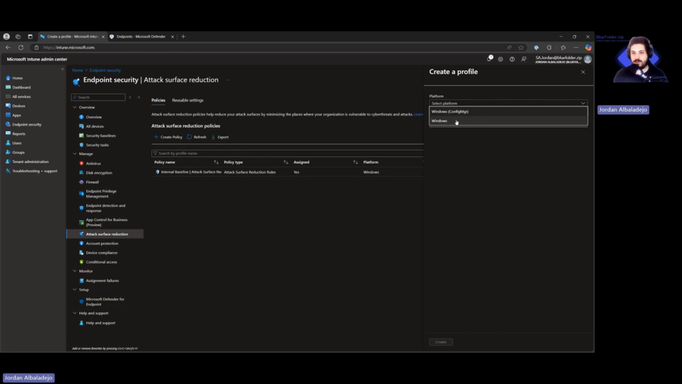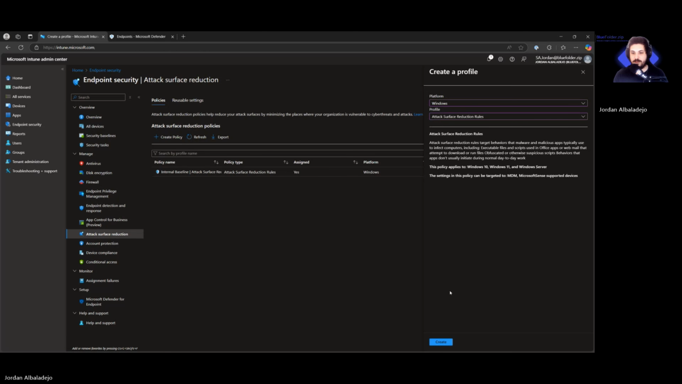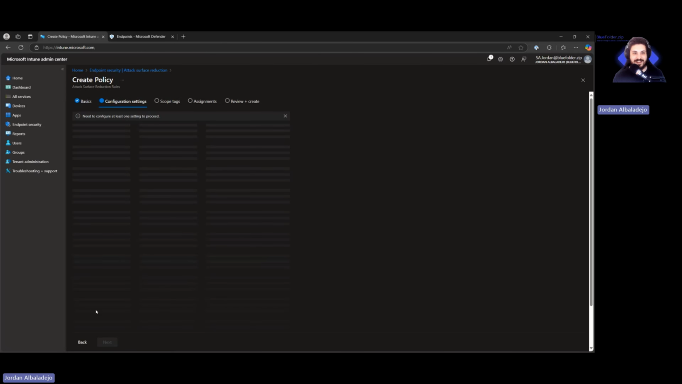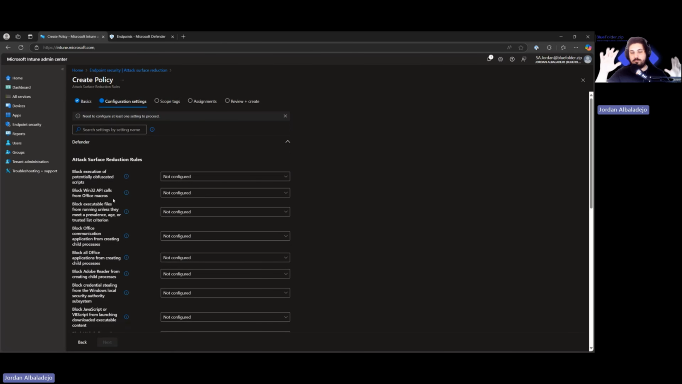You select the platform, we're going to select Windows, and then we have a profile here in which we are going to select attack surface reduction rules. Go create, and then we name it. YouTube demo, if I can type, click next, and we get a whole bunch, an array of options here.